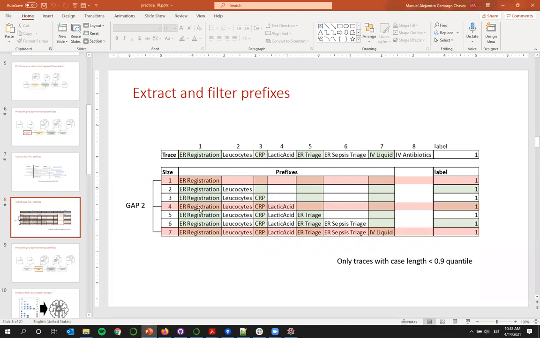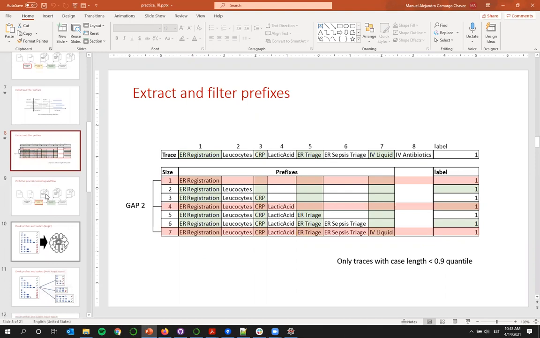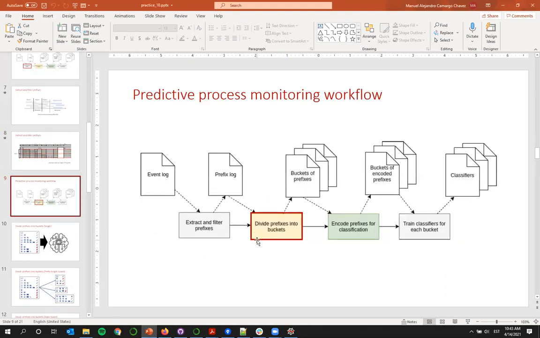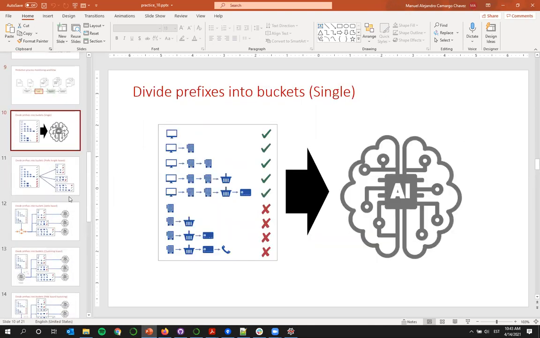So this was the first part, the extract and filter of prefixes. The next step is to divide these prefixes into buckets. But for doing that, we have different methods. We have, for example, just not splitting them, just using all the prefixes, and that would be like having a single bucket, and we will use all these prefixes to train the machine learning algorithm. This is the baseline. This is, for sure, expected to have a lower performance.